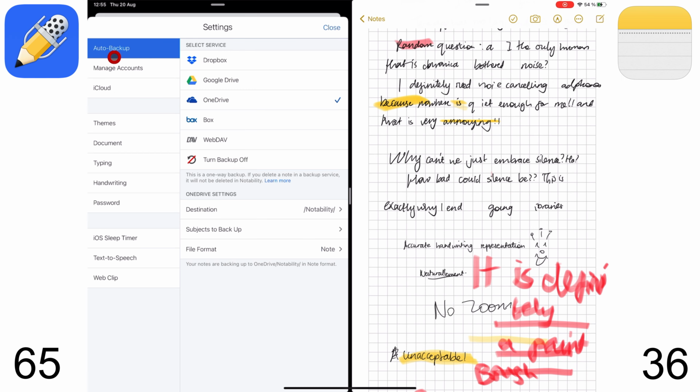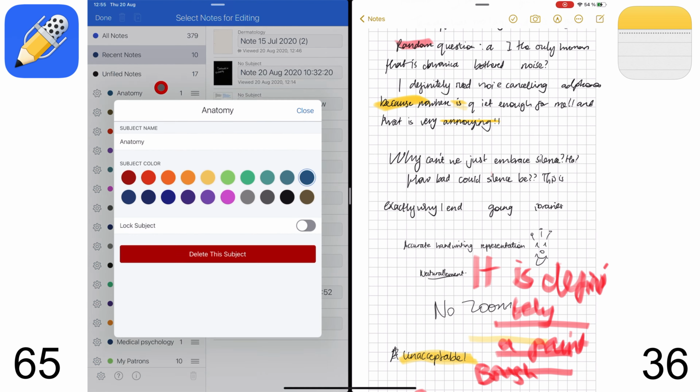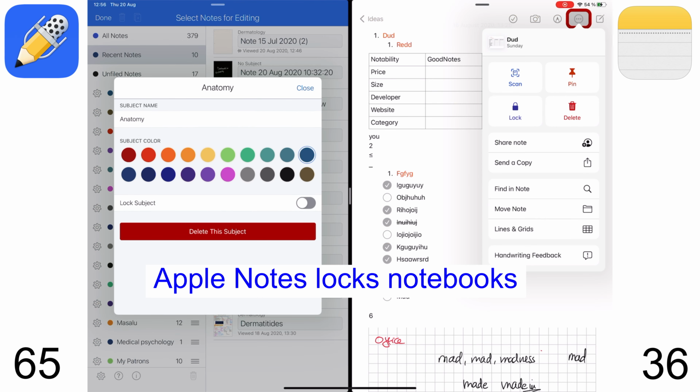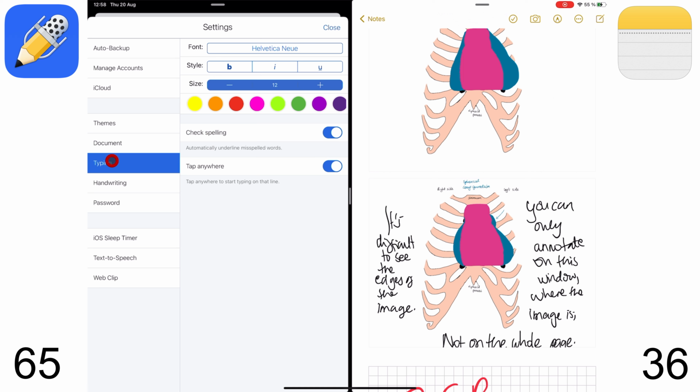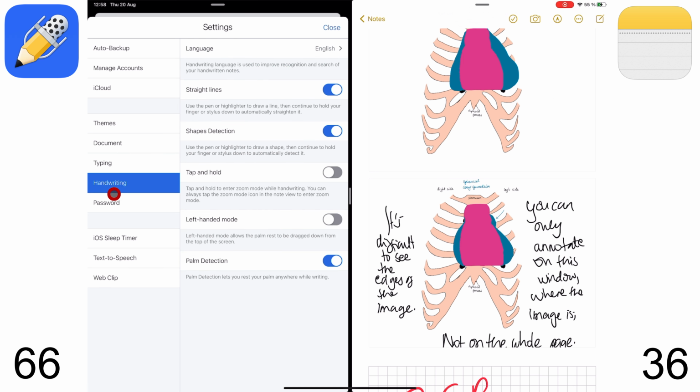Both applications can sync via iCloud, password protect your folders, set default paper templates for new notebooks, and keep your deleted notebooks for 30 days before completely deleting them. Notability has more settings to customize for enhancing your user experience.